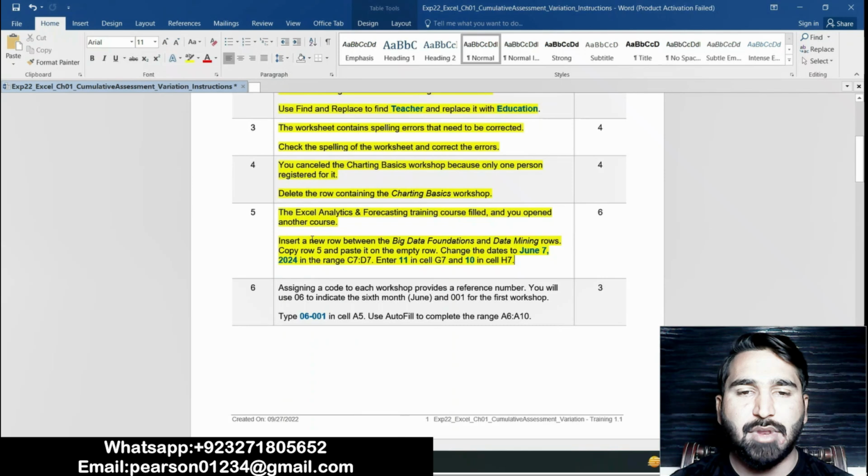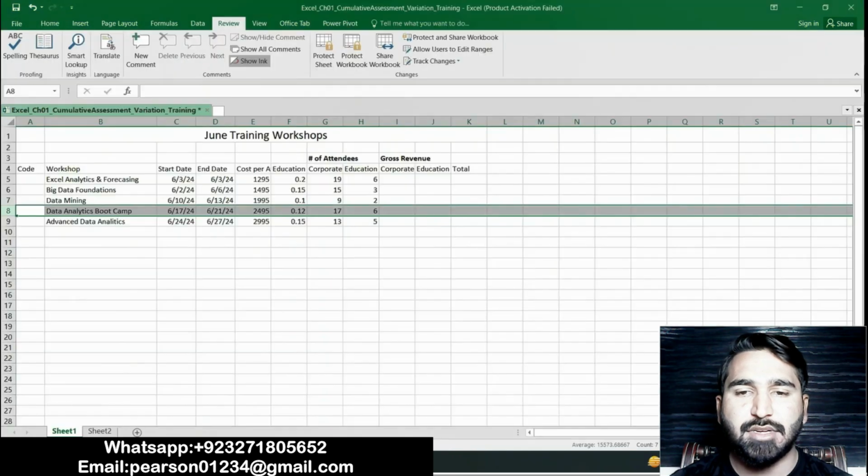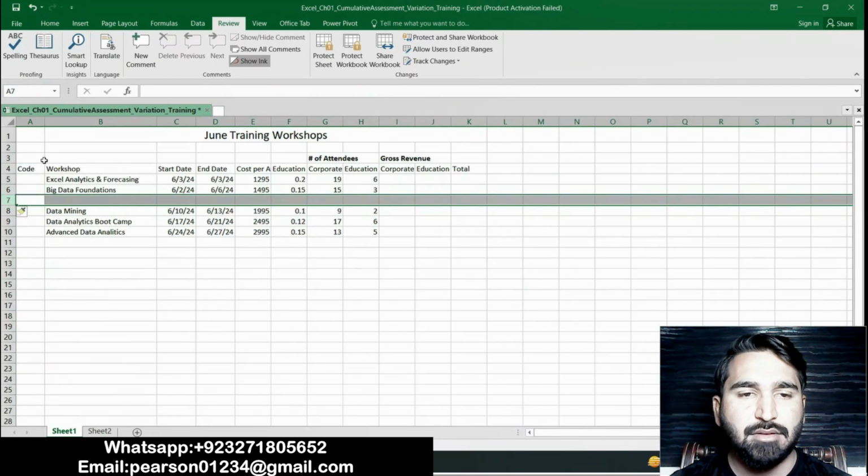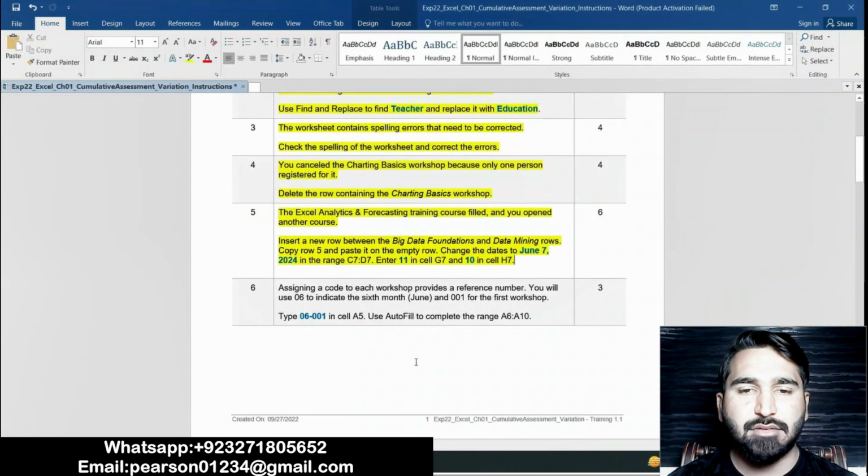Basically, in this question we will have to insert a new row between the Big Data Foundation and Data Mining rows. Click on row 7, right click on it, and choose Insert. Click on Insert, and the row will be inserted between Data Mining and Big Data Foundation.